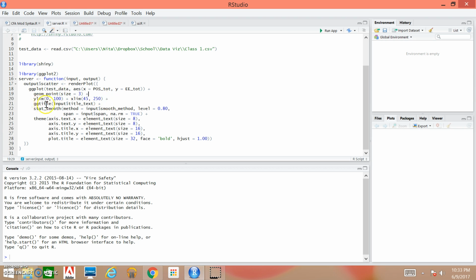Next we have the GG title. So this is going to be the title that we're going to have for our output or our scatter plot. So title_text is going to be what we're going to use for our title, and when we call upon the input, it's going to be referencing this right here. And we'll talk about this again once we get to the other syntax file.